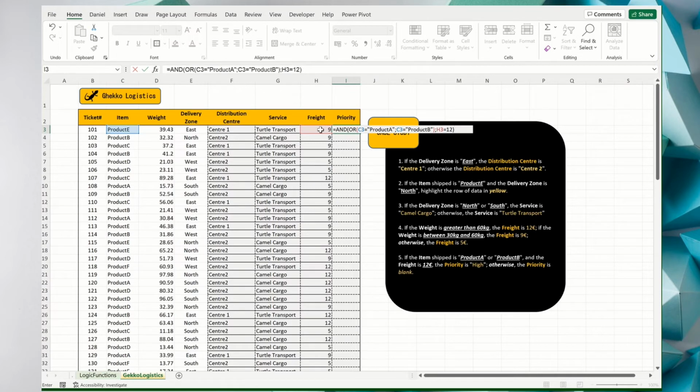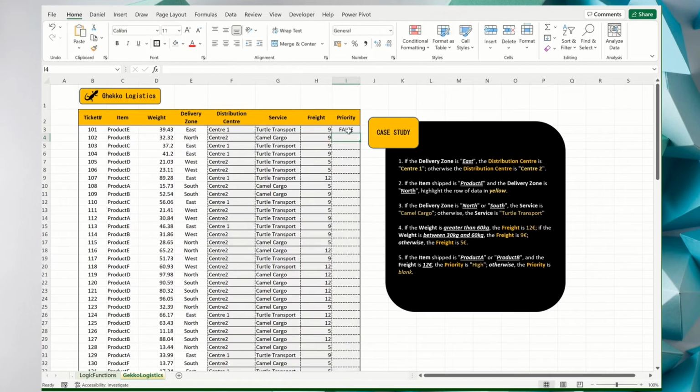All this is our logic test for our if function. Let's do a quick check before continuing. Here we can see that the product is not A or B, and the freight is not 12, and so the result of this would give us false.